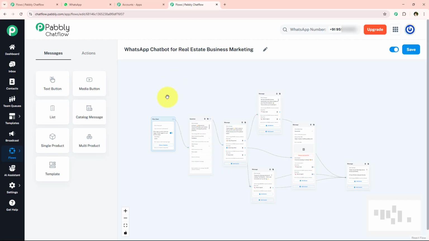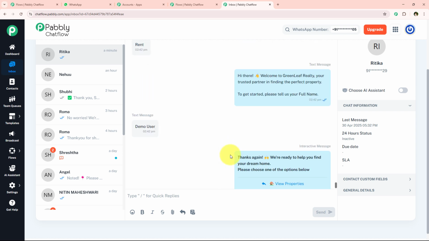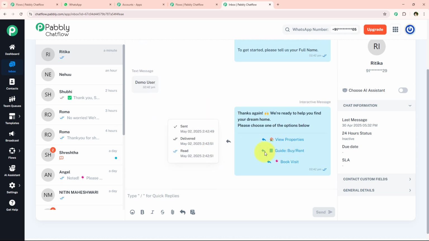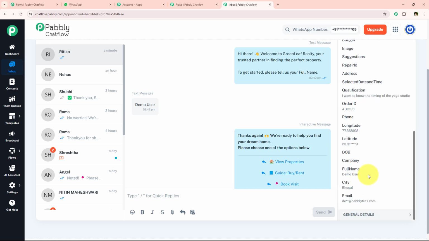But not only sending and receiving of WhatsApp messages, this chatbot offers many more useful features. To show you those features, I'm going to open the inbox section of my Pabbly Chatflow account in a new tab. And now over here, you can see the proper conversation which happened between the chatbot and the user. Not only this, you can also check the status of the message: when it was sent, delivered and read. You can also see that our user shared their full name, which is demo user. So this demo user has been added in the contact custom field, and under the full name section, the demo user has been added.